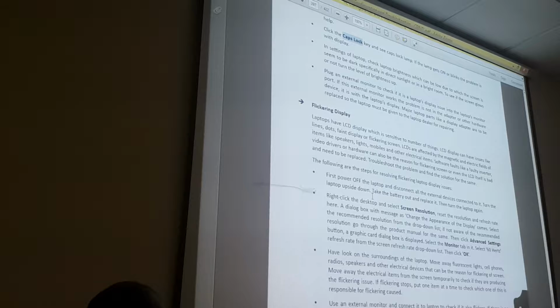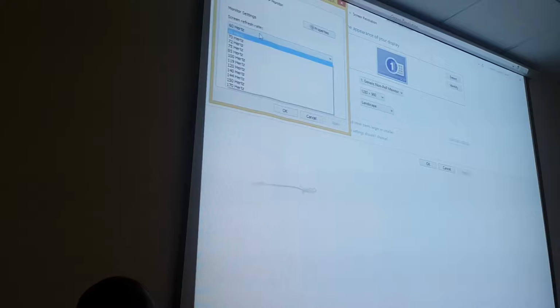Then you can have a flickering display. Laptops come with LCD screens, so it can flicker. The same routine: power off, restart, right click the desktop, select personalize, change the resolution and check. Change the refresh rate. In advanced settings you can change some of the graphic card settings, like the refresh rates. It's 60 Hz. What if I make it 170 Hz?